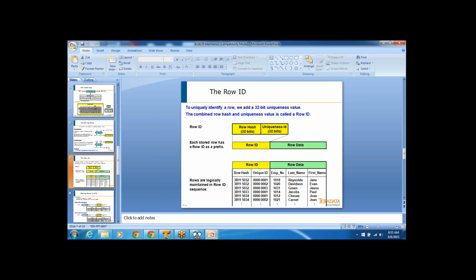So the Teradata record identification mechanism is based on the 64-bit row ID. Row ID is nothing but a combination of row hash value and uniqueness value. So it is making it more unique in terms of identification, which is going to be a 64-bit row ID. Whenever it encounters more collisions, the value in the uniqueness value column keeps on incrementing so that it can accommodate all the records on the AMP.